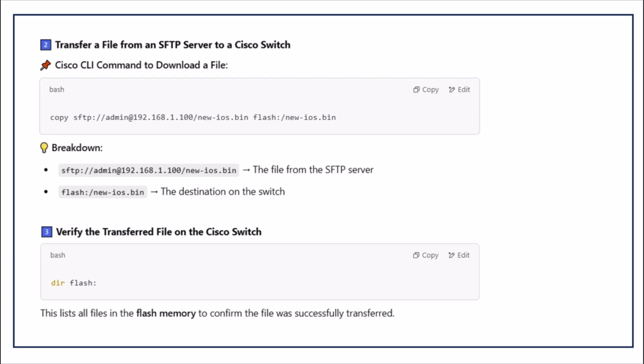But really, this command, we'll just break it down into two parts. First, other than the copy, we first need to specify the protocol SFTP, followed by the login consisting of the username and server's IP, which of course will be different than this example. And finally, the path to the file on the SFTP server. The second part is the actual destination, and on our switch, we'll be using the bootflash or the parent directory instead of flash as you see here in this example.